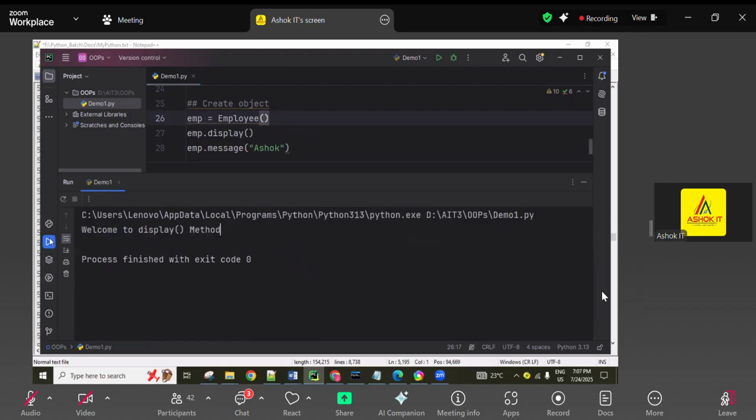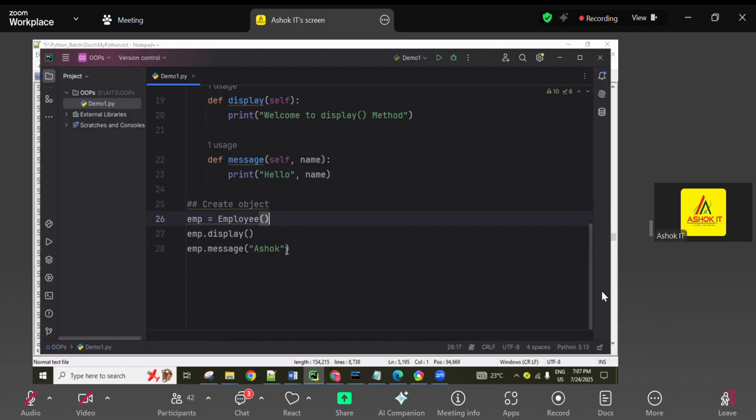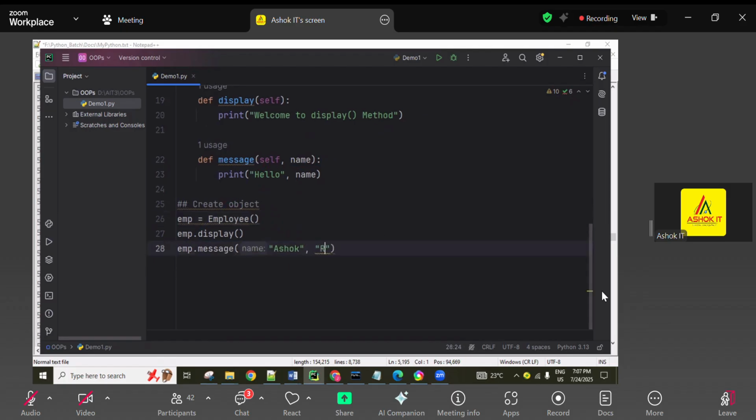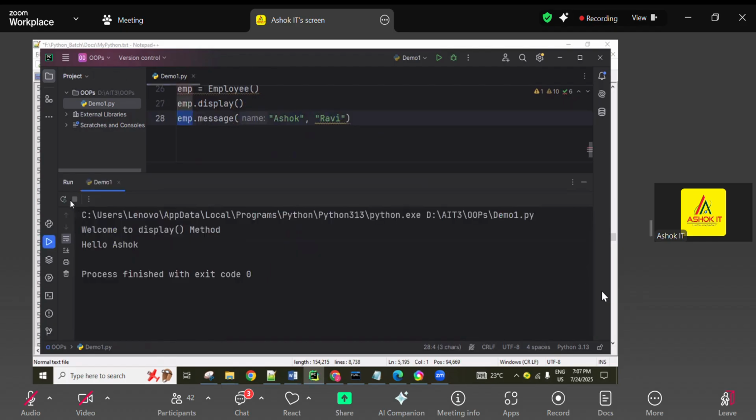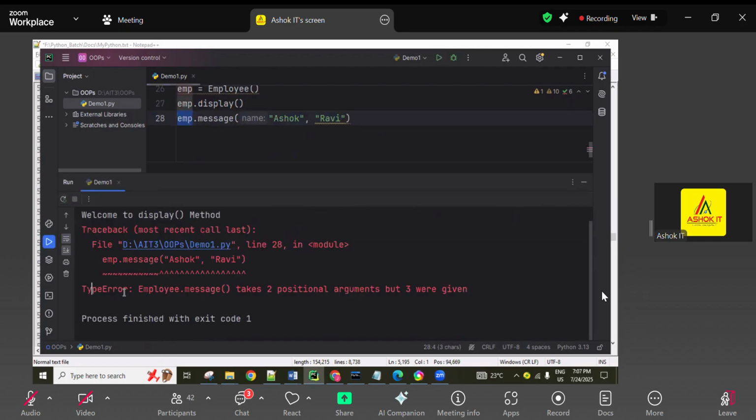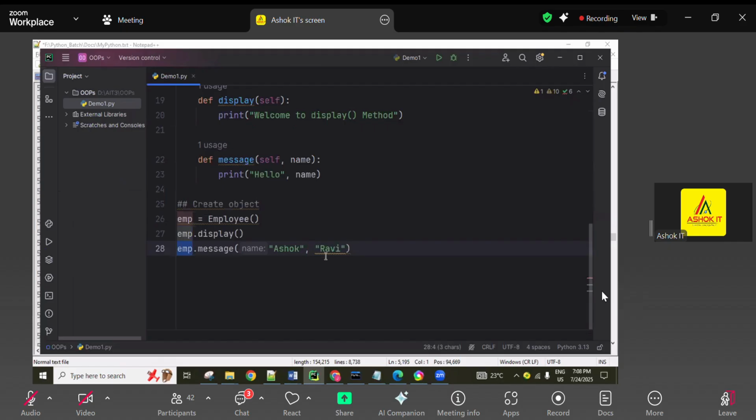Now if I'm executing, see here, hello Ashok, you're waiting. If I'm sending more values, it expected 1, actually including self it counts 2, but given 3: these are the 2 values and this is 1 value. So totally 3 values given. Now check the output: type error, employee class message method takes 2 positional arguments, but 3 were given.